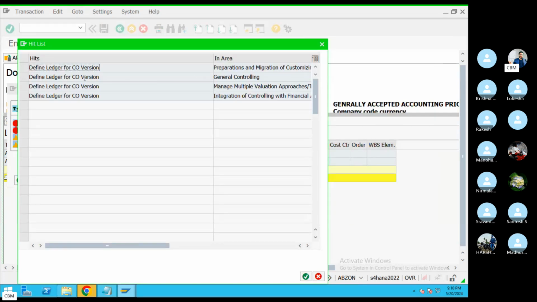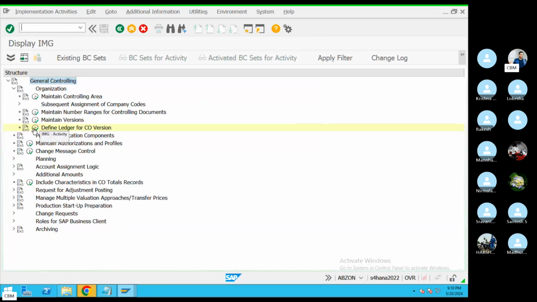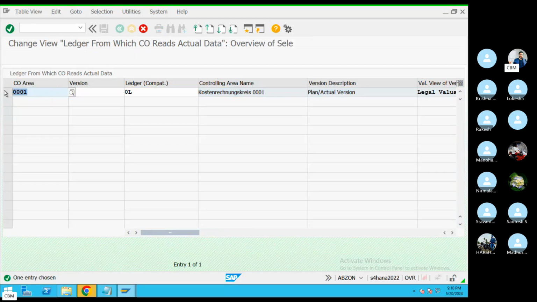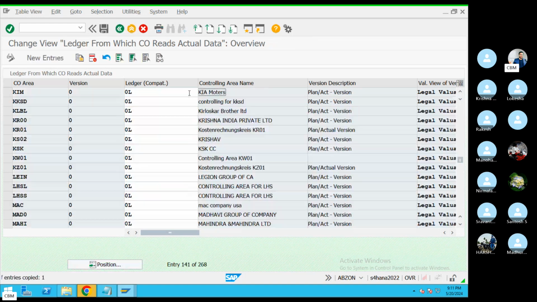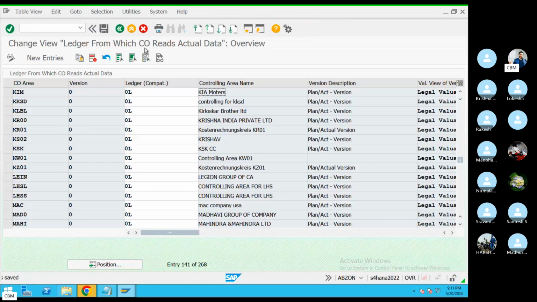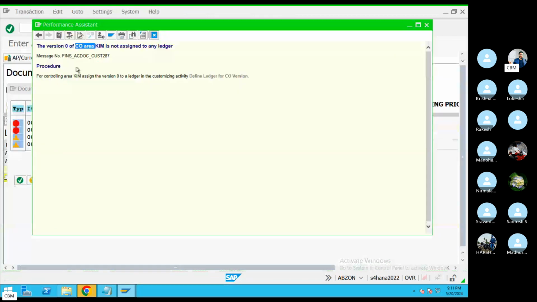So general controlling area. Okay, define ledger for CO versions and CO versions. You need to select this and copy. Give your controlling area, and you need to change this controlling area name. Anyways, just save it. That's it. So automatically your controlling area comes. Okay, so we resolved one more issue and need to check once again.